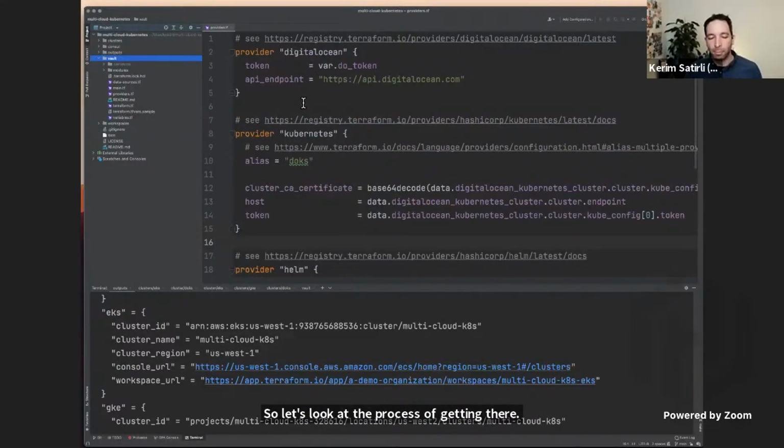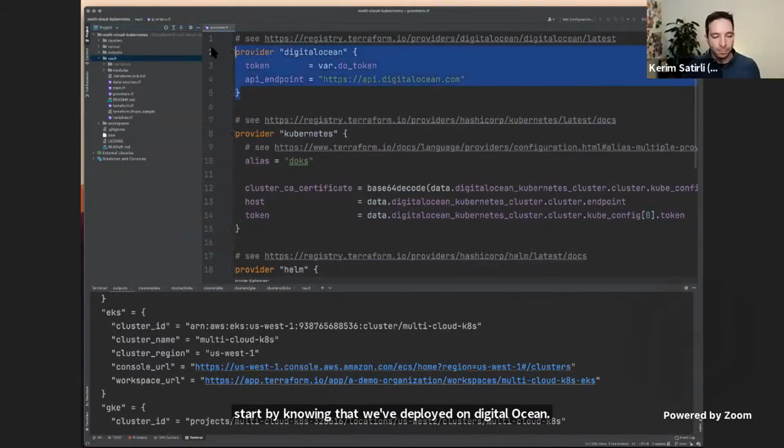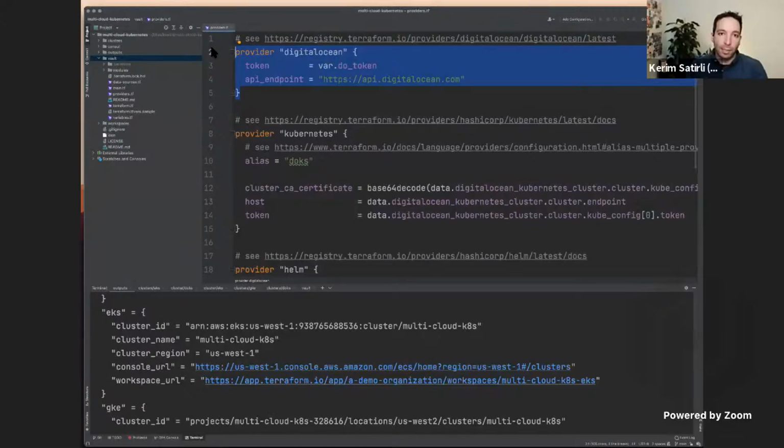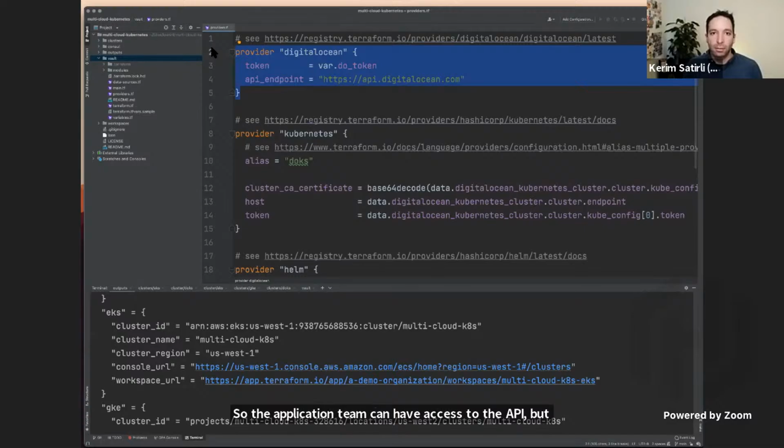We'll start by knowing that we've deployed on DigitalOcean. So we'll define our provider. And you should be able to see that on screen now. I've highlighted 4 lines. Same as before, we provide a token, which we have put as a sensitive variable into our workspace. So the application team can have access to the API, but doesn't necessarily get the actual token. So we don't have to worry about leaking it. It's secure and it works.